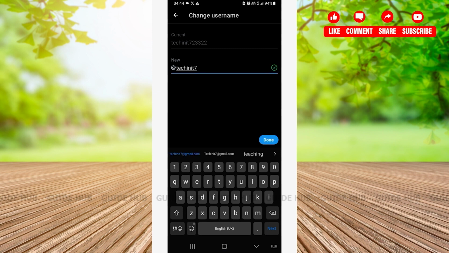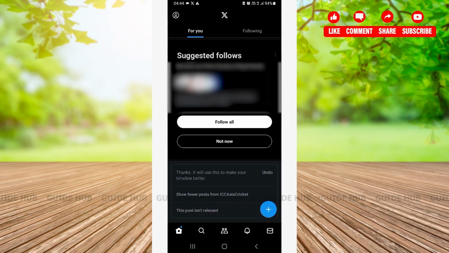If your username is available, then you can see a green tick mark, and once you see the green tick mark, you can tap on done. Just like that, as you can see, my username has been updated.